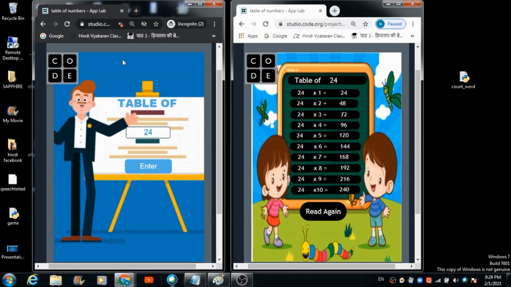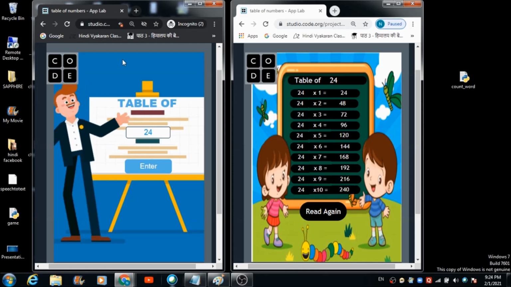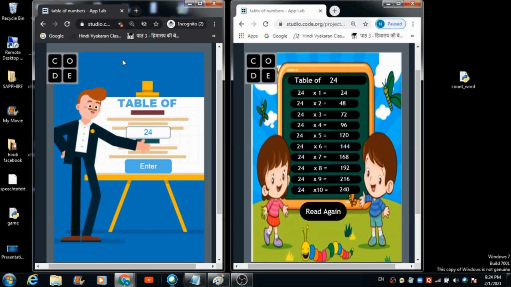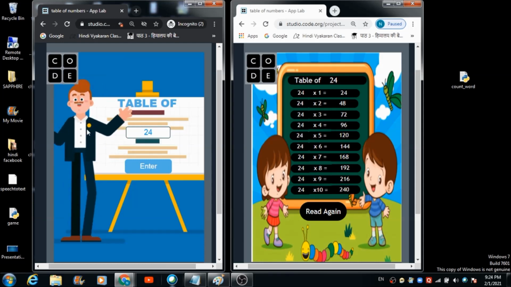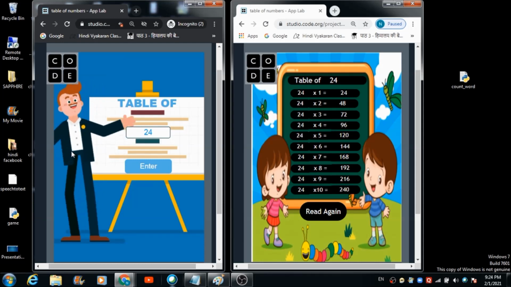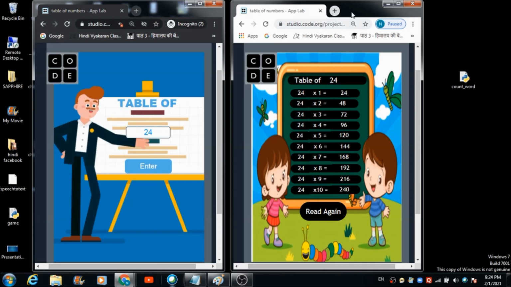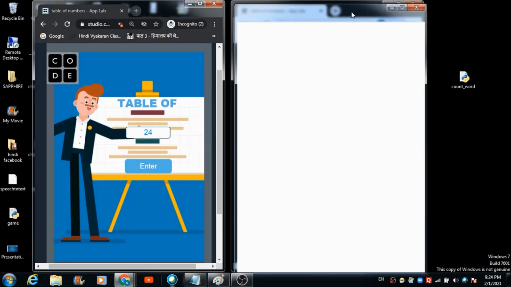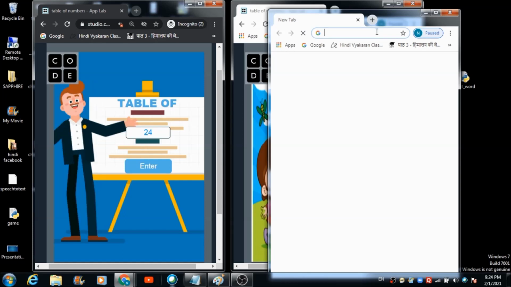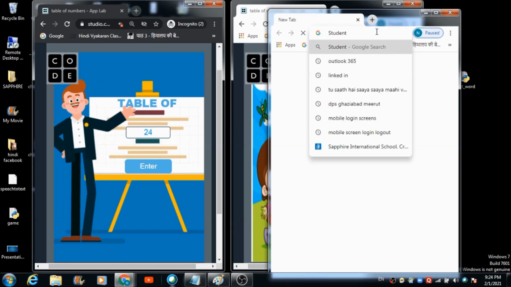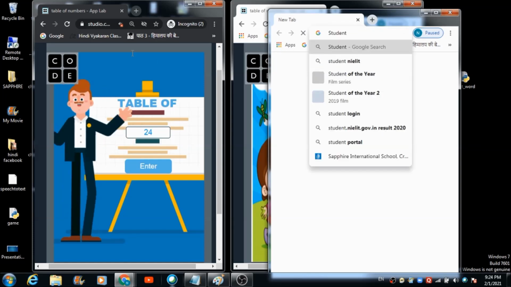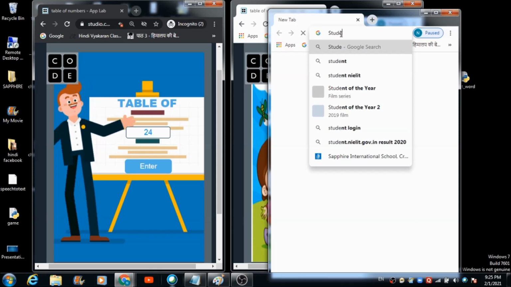Now how about if there are more than 2 or 3 or 4 students whom this teacher is teaching a table of a particular number? So can he do that with the help of this app? Let's check it out. So what we can do, we can open a new browser, and on this I am going to paste the link of this app. Let's copy the link from here.